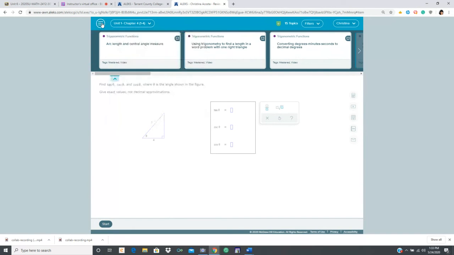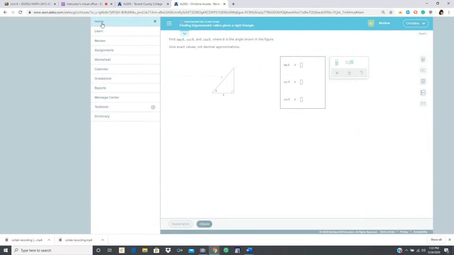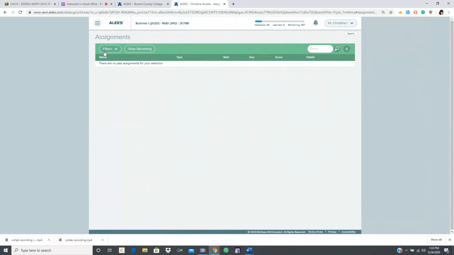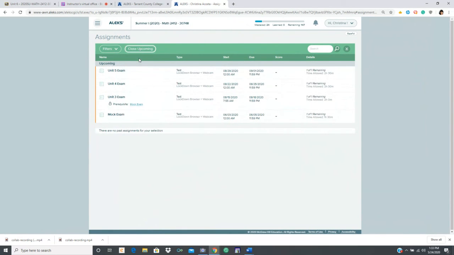All right, when you're doing your assignments or your test, you're going to go to your assignment tab. When you click on it, you can view upcoming. It's going to list all of your exams here. The very first one you're going to see is your mock exam. Okay, it does say an hour and a half.